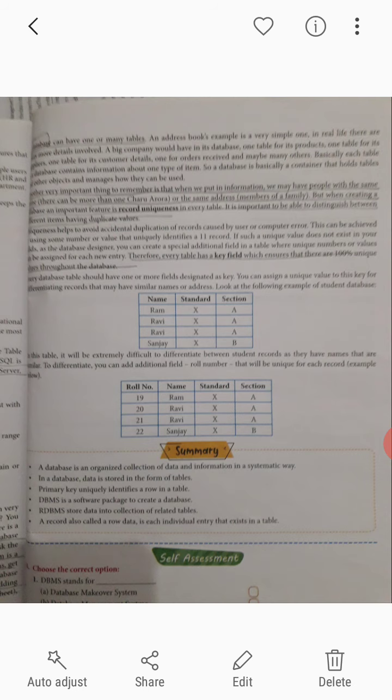Next is tables. When we put all information like fields, records and values together, it forms a table in a database. Tables are the building blocks of a database. They store complete data in a structured manner. Tables store data in the form of rows and columns. Every table can have a large number of columns, and it can also have a large number of rows.